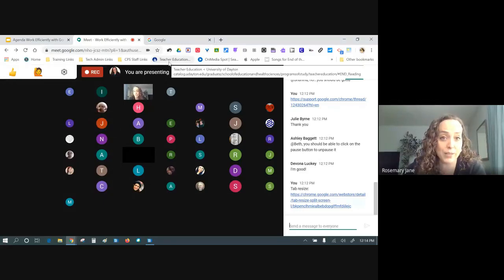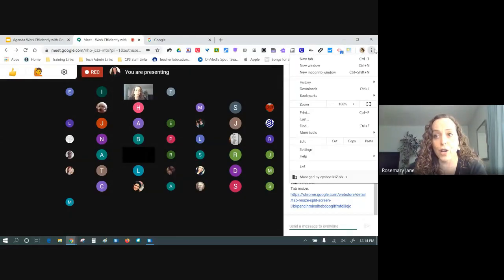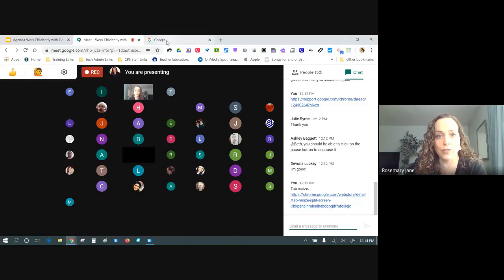So if you already have Tab Resize, ignore it. But if you don't have it yet, when you add it, this icon will appear in your extensions. Now, bear in mind that if you have a lot of extensions already, they sometimes overflow, and you'll have to check the 3-dot menu for an overflow.